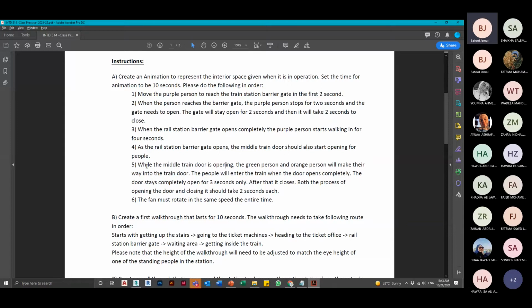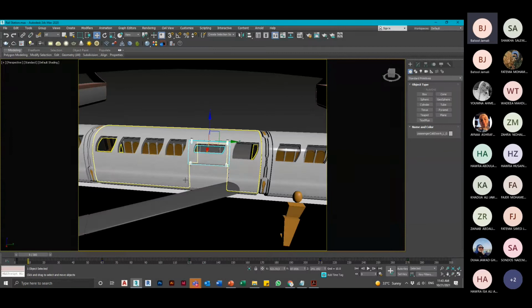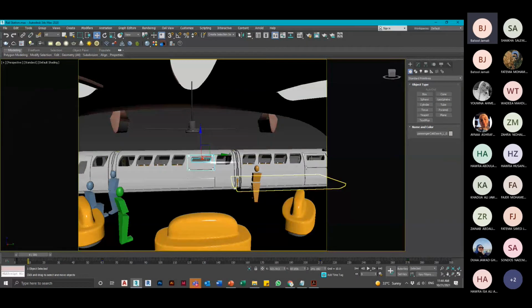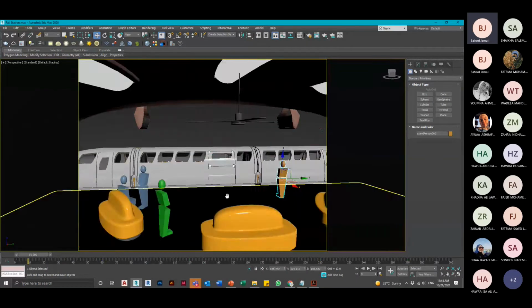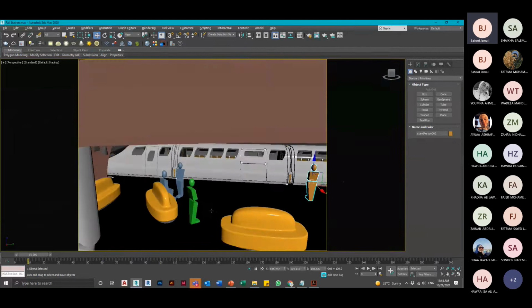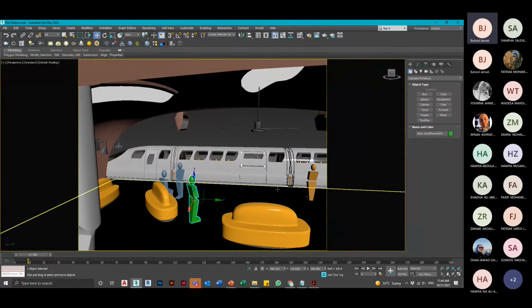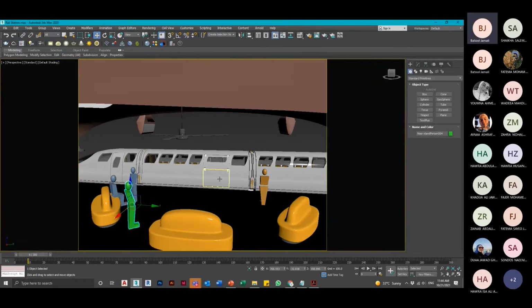So while the middle train door is opening, the green person and the orange person will make their way into the train door. The people will enter the train when the door opens completely. Okay, so I have to move these 2 persons that we have. So let's just search for them. I have this one, which is the purple, the orange one, and then this is the green one. Okay, so I need them both to move to this door and enter whenever the door is open.